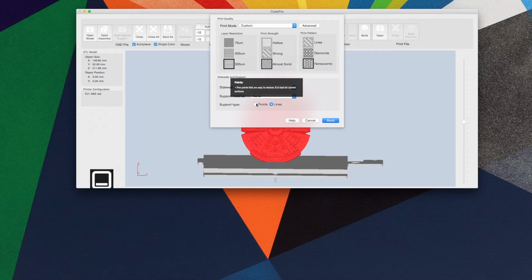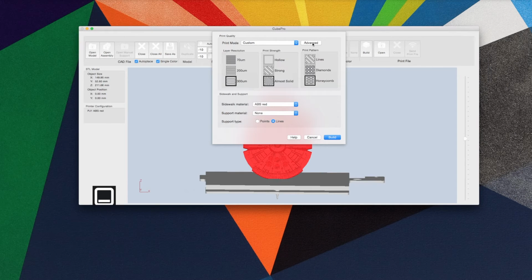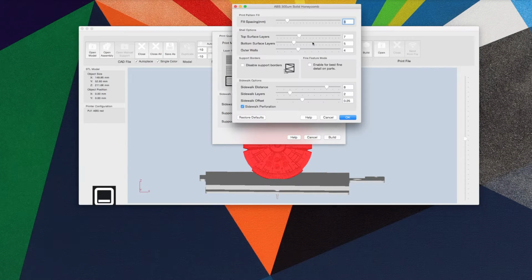Supports are used when the printing object needs a supporting structure to print properly. The supports are cut away after the object is finished printing. Points are easy to remove and best for curved surfaces, while lines are more ideal for straight, flat surfaces. Once you've finished your support and sidewalk options, click the Advanced button at the top of the window. From here, we can fine-tune our print job.